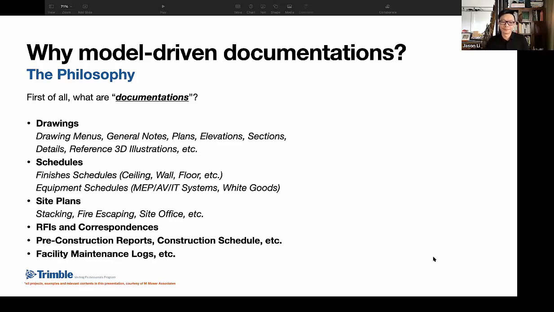So facility management also requires certain data to be put into the model itself.